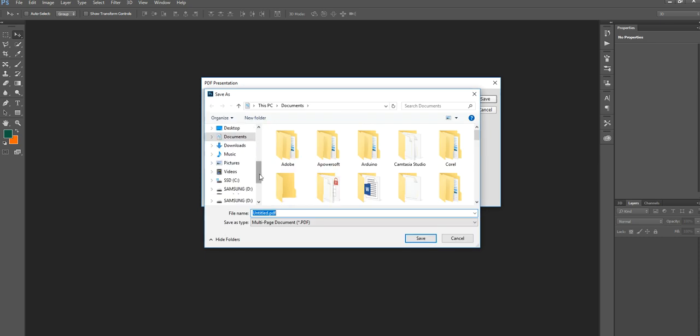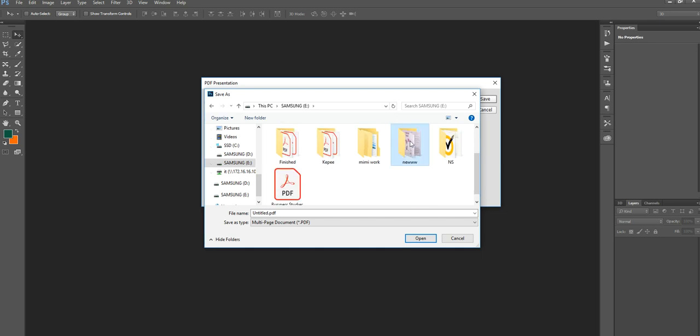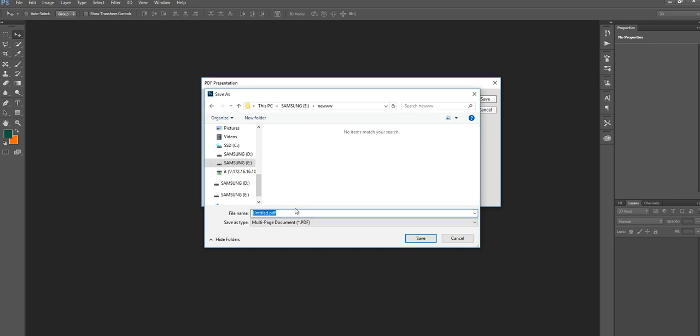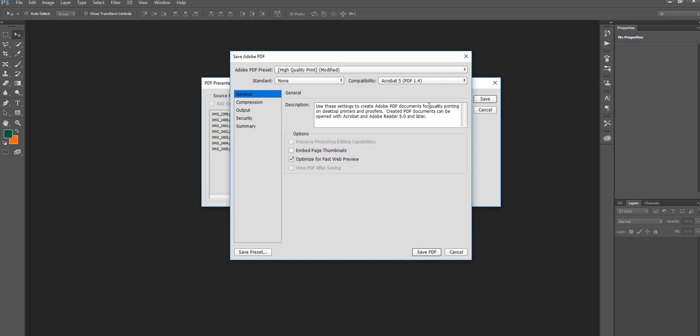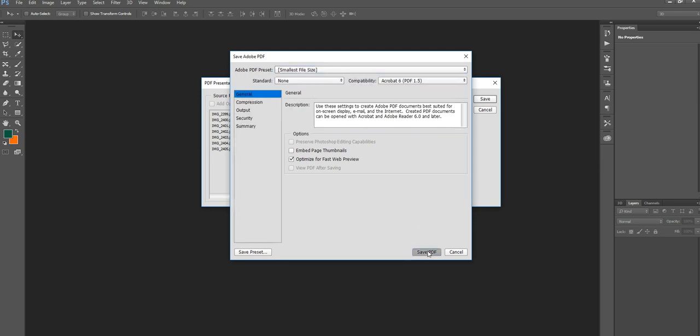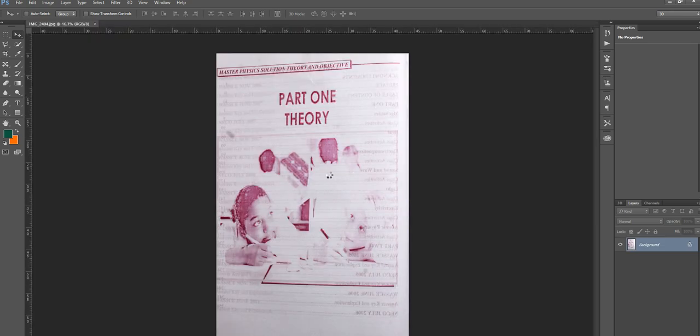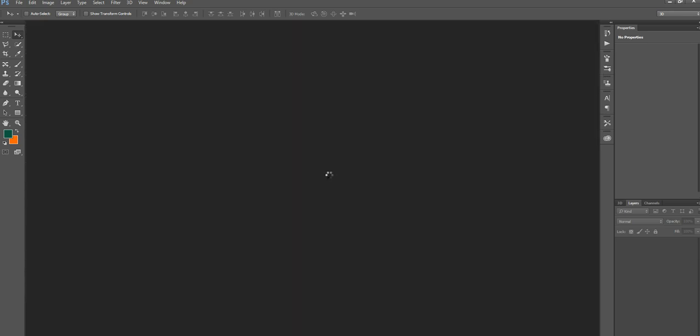I could save them back to the same location. Okay, let me just give it any name. Save. You can reduce the quality to the smallest file size, and it will do its thing. Optimize it.